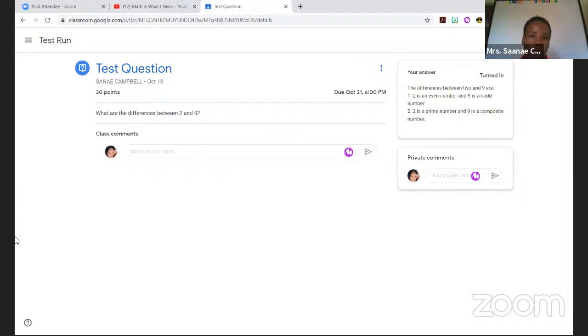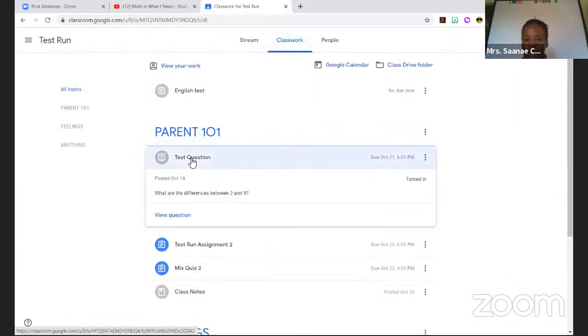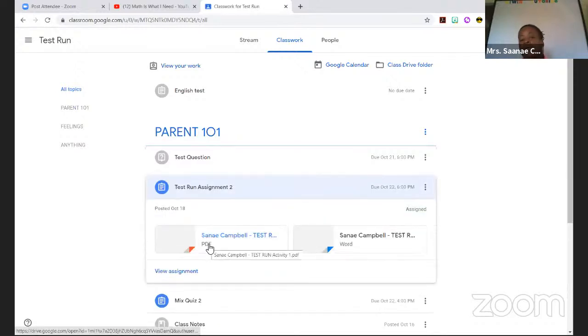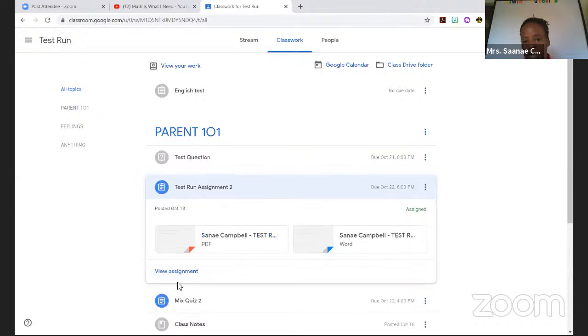All right. Let us find another activity that needs to be done. Classwork. So we answered our question. Now we have an assignment to do. Now with your assignment, parents and the students can take more than one format when submitting the assignment. Let us view. So what I did a while ago was tap on here, test one assignment, then it says view assignment.